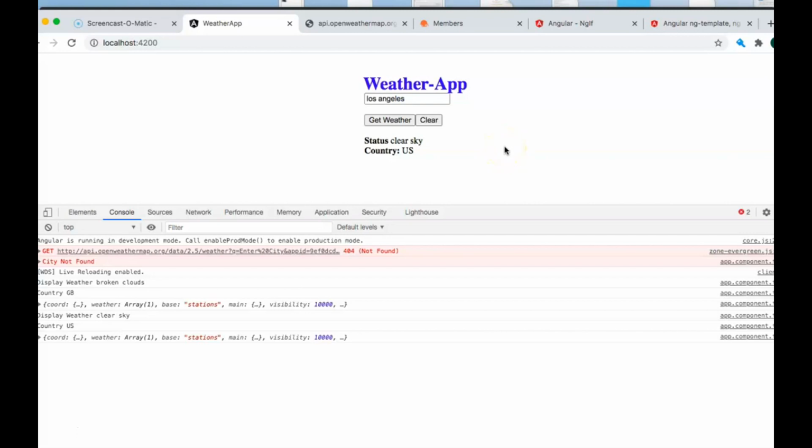I mean, it's sky's the limit from here. You can do whatever you want to do using Angular. It's a single page and start using it.